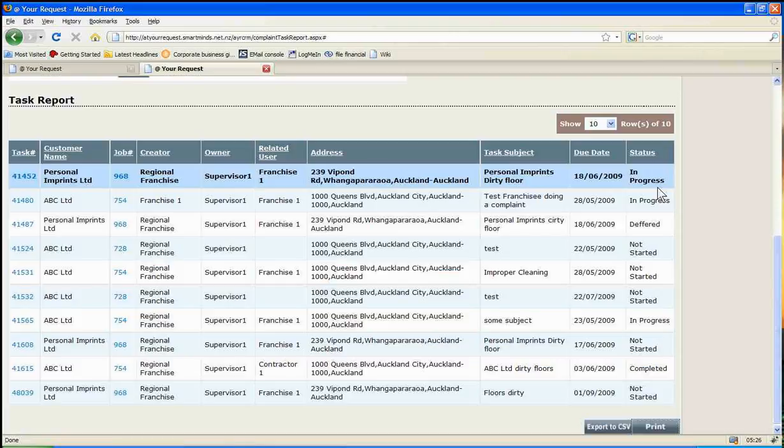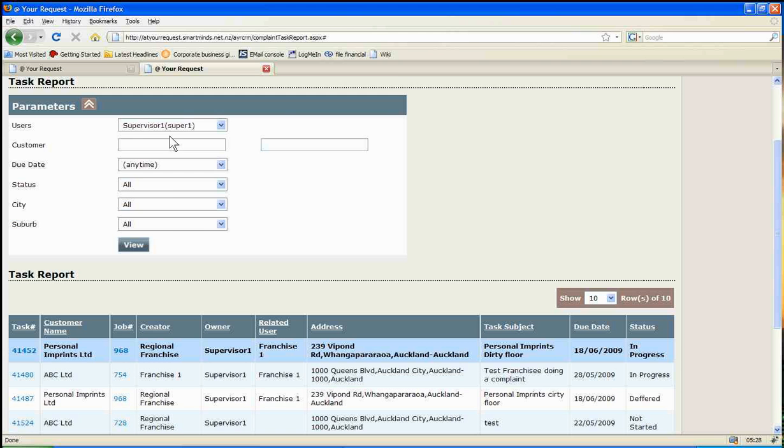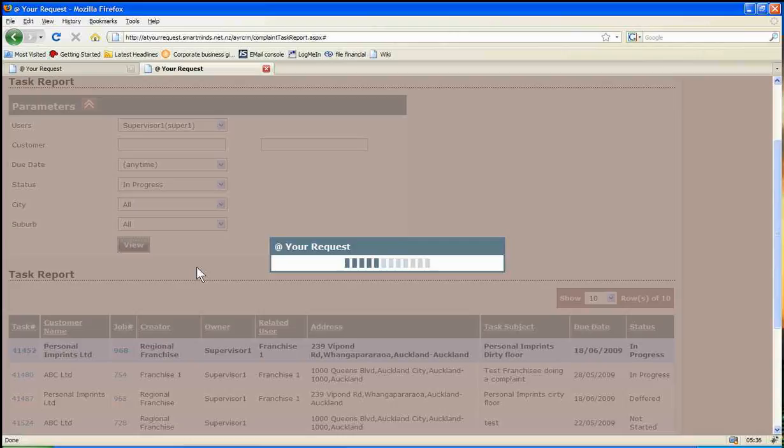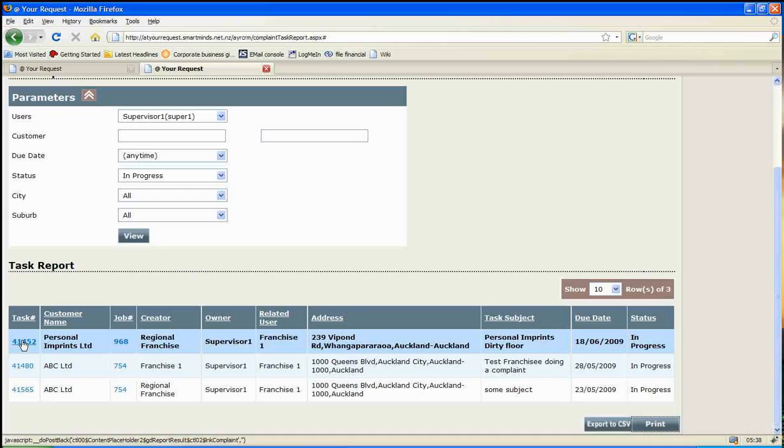Now under this account there isn't any due today, so I just go and change those parameters. And you can change the status so you only see the ones that are in progress, for example. So these are the 3 that are in progress at the moment.